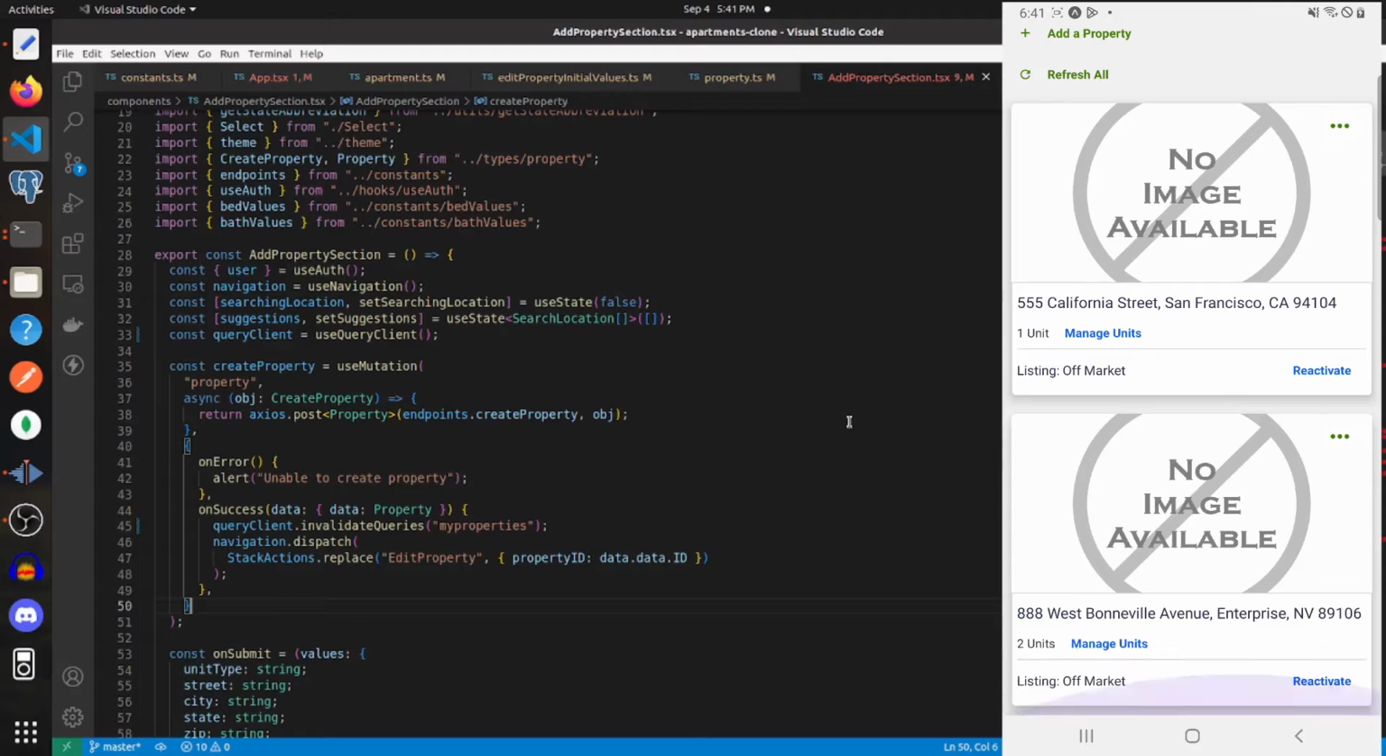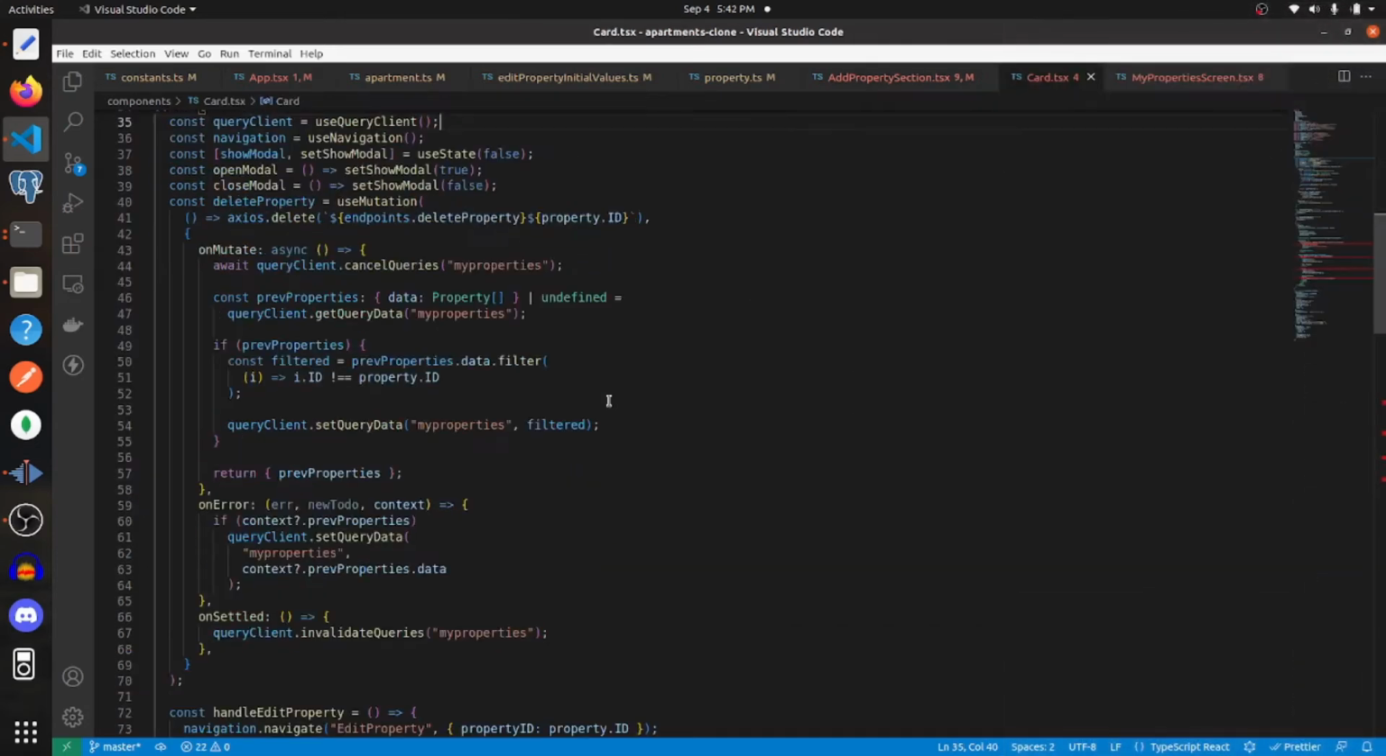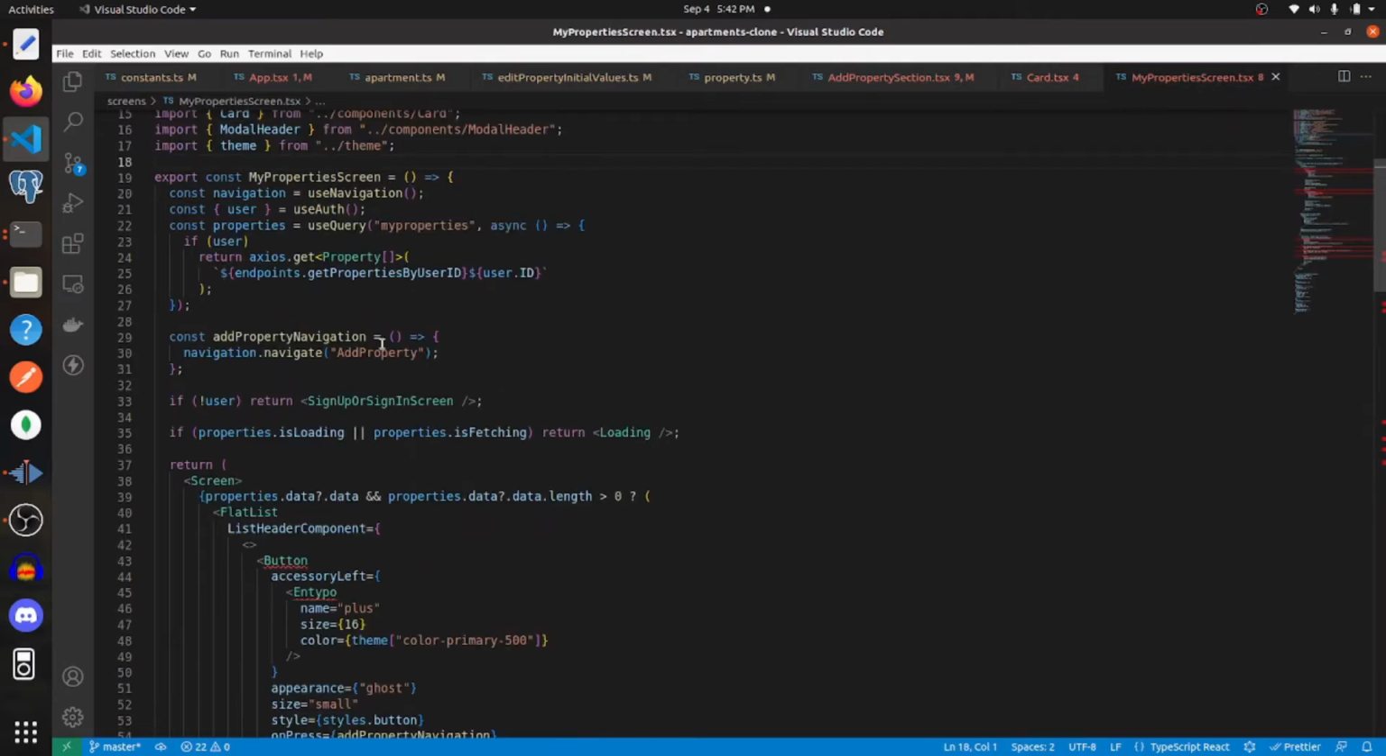And you see there was this little glitch in there where we showed a lottie view saying that we had no properties. And the card is where we call that delete mutation, but it's in the my properties screen that we're actually showing that lottie and these different cards. So I was just pondering if there's a better way to do it.